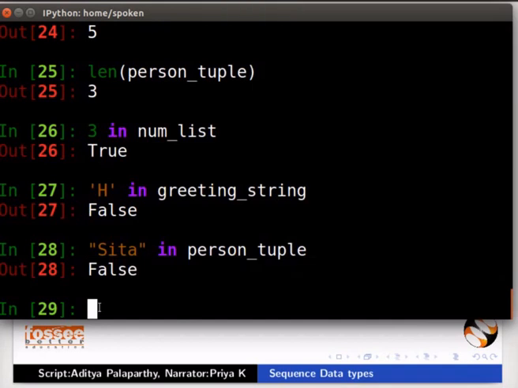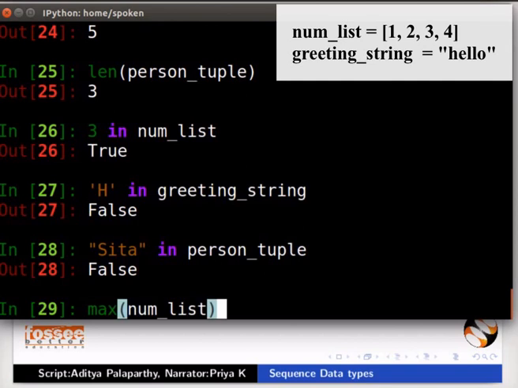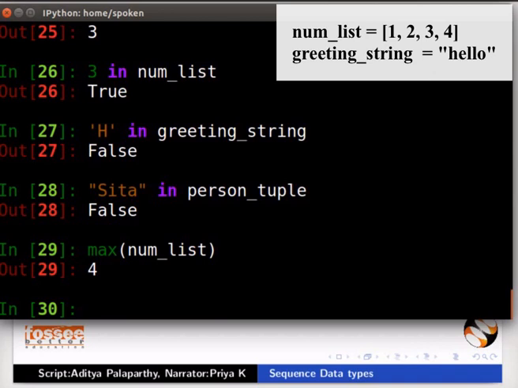Next, we will find the maximum and minimum values. We use max function to find the maximum value. Type max inside brackets num_list. The min function is used to find minimum value.